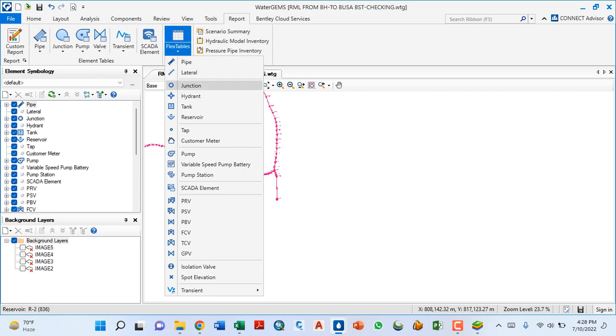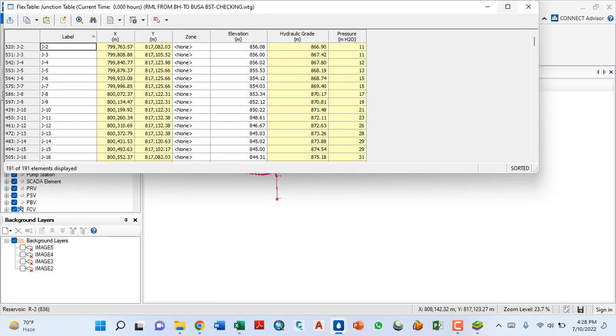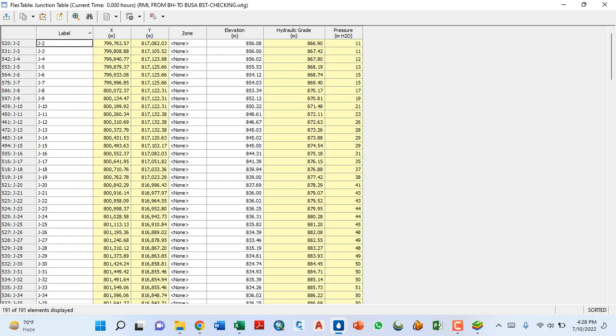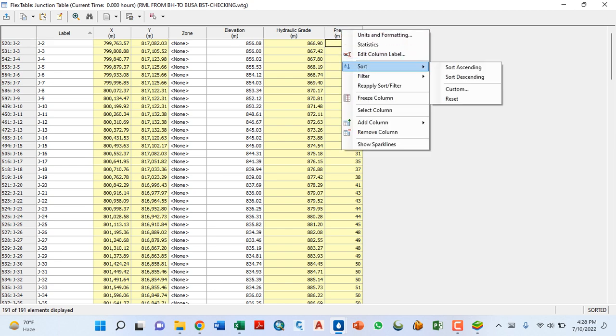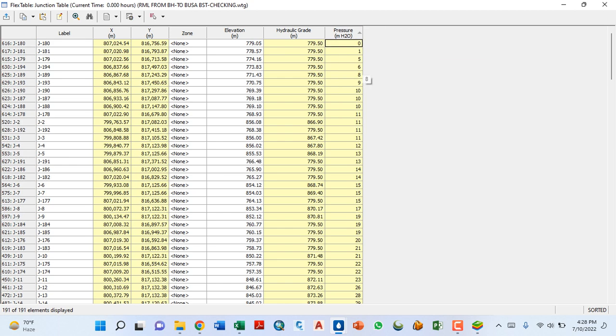Let me go to the junction. You have to check the head, the pressure head. Your head should not be below 10 meters of water. See, the minimum is 11. So it's okay. Maybe a mistake happened, but 10.